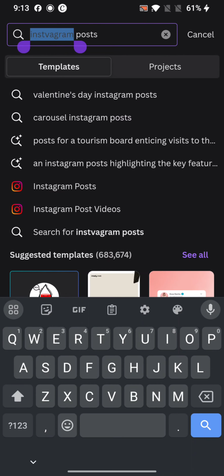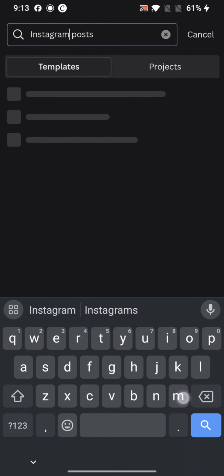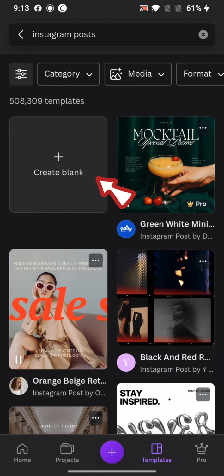Here I'm gonna go with Instagram post. Select any template from the search results or else create a blank template. Now to add text, tap on text option at the bottom of the page.